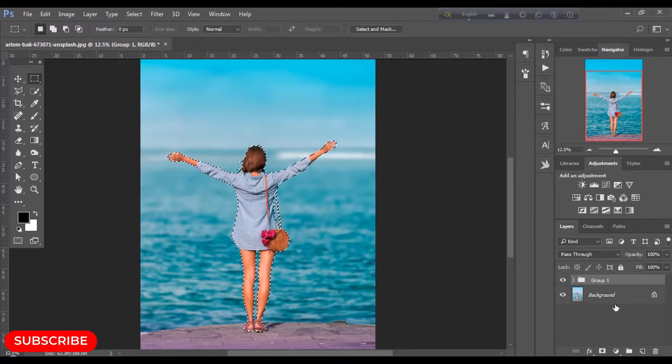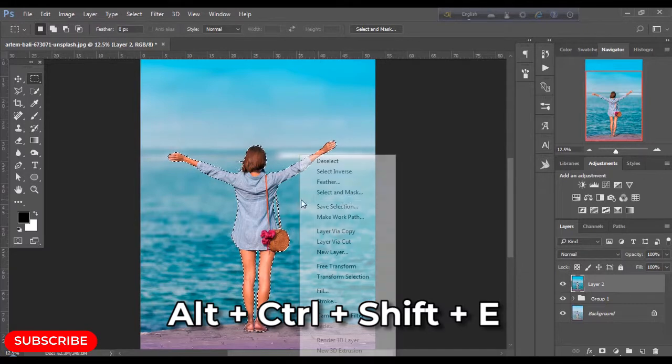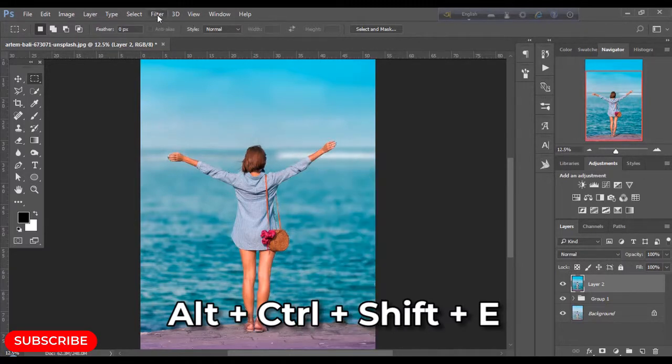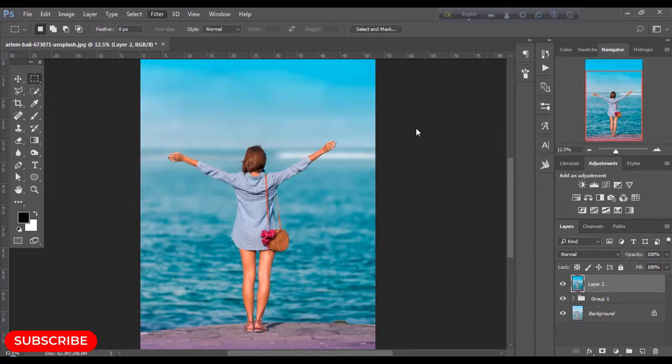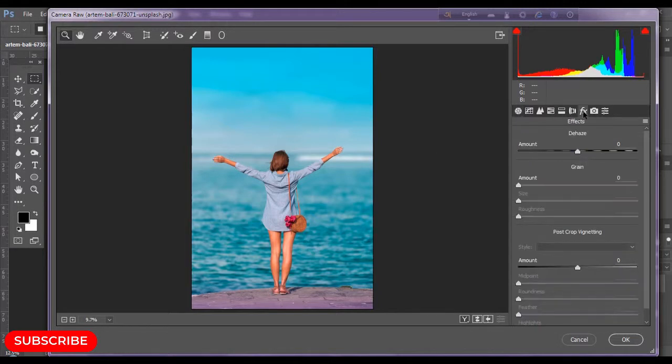Select those two layers and make it group by pressing Ctrl+G button. Make sure the group layer is selected and press Alt Ctrl Shift and E button together to make that layer of what we had worked on this photo from start to now. Select the photo and go into camera raw filter for the last time. Now we are not going to do color correction. We came here to add some gorgeous effects.